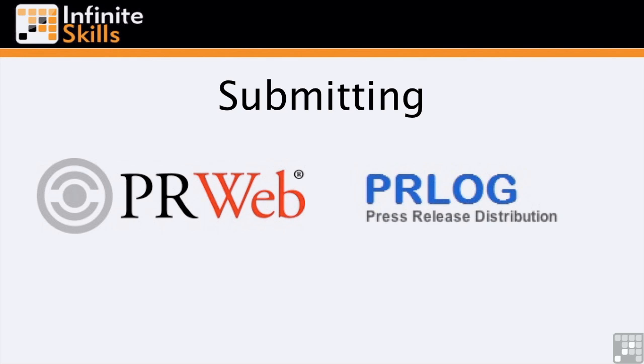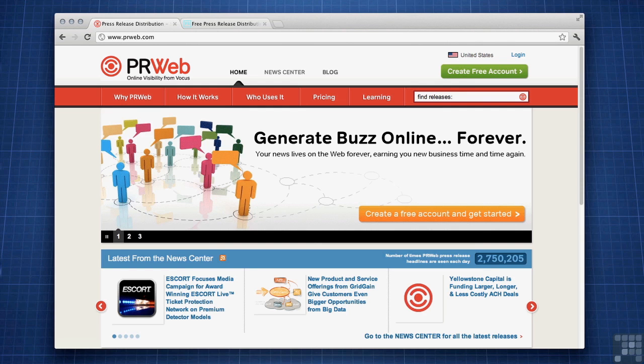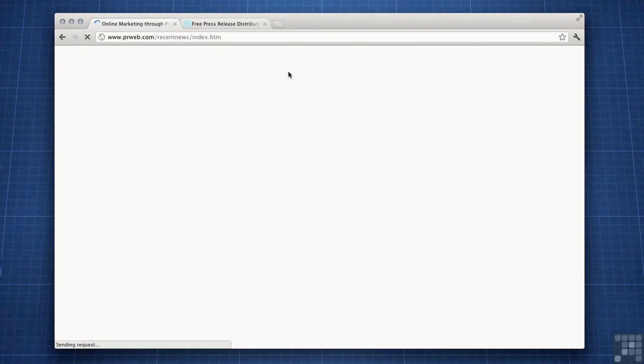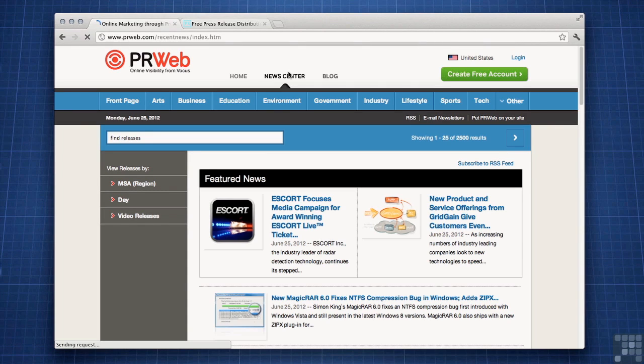Okay, so now let's take a look at each of these services real quick in a browser. Okay, so here is PR Web. Now, this is their homepage, and this is where you're going to go to create a new account so you can submit press releases of your own. But before you do that, I want to show you their news center. This is where the press releases from all their users live, and I'd like to show you a few examples so you can get an idea of what these press releases are going to look like.